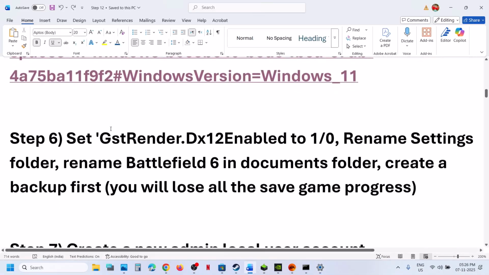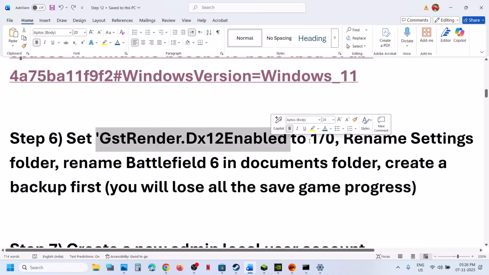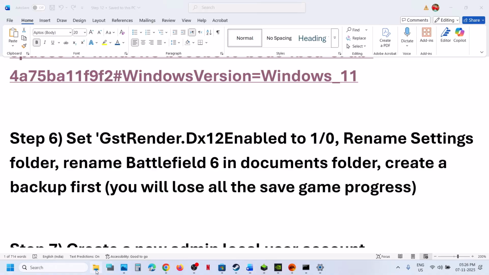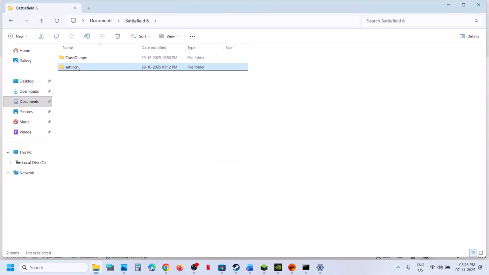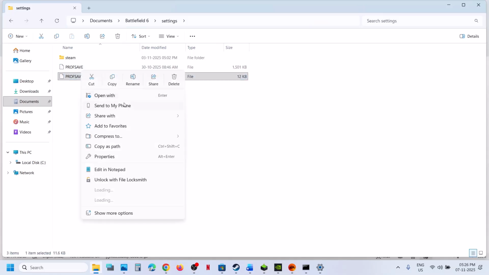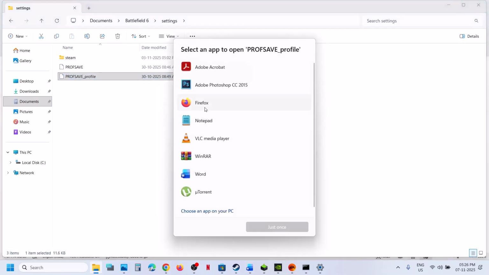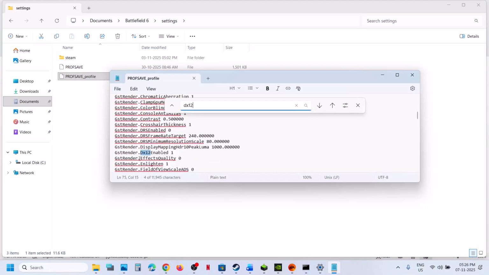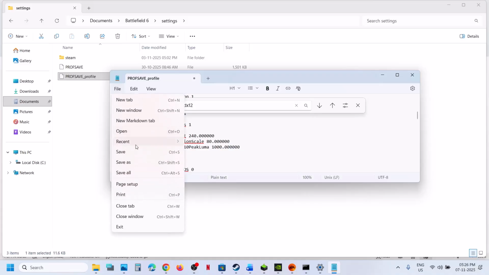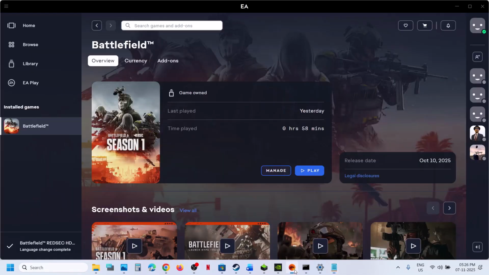Now the next step is to set GstRender.DX12Enabled to 1 or 0. Now for this, you can open File Explorer, go to the Documents folder, open the Battlefield 6 folder, Settings, ProSaveProfile, right-click, open with Notepad, and over here find DX12. Here you can see GstRender.DX12Enabled. So if this is set to 0, then in that case you have to type in 1 over here, go to File, click on Save, relaunch the game, and then check.